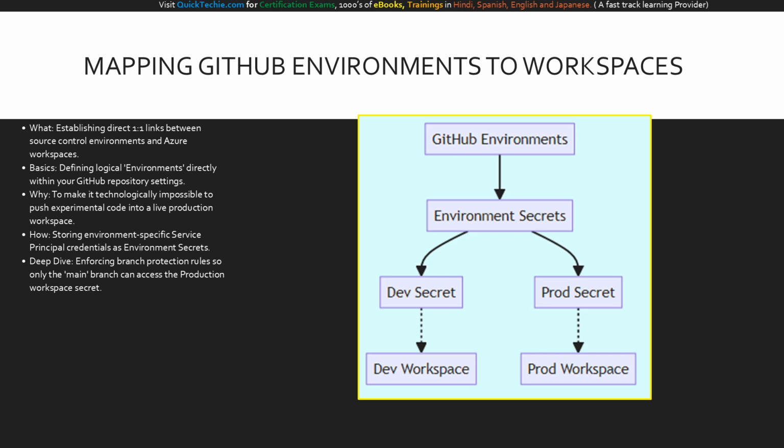There is no cross-contamination. If a GitHub action running on a feature branch attempts to push to production, it will fail because it cannot access the prod secret. This visual perfectly demonstrates the principle of least privilege in action. By structurally isolating the credentials at the source control level, we guarantee that our Azure machine learning workspaces remain completely segregated, preserving the integrity of our production machine learning applications.